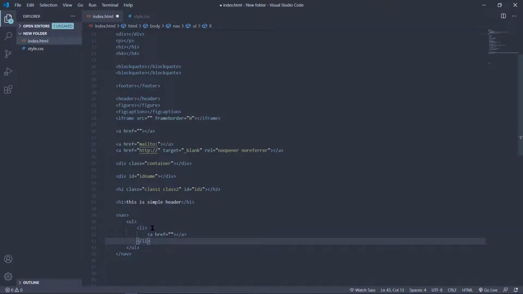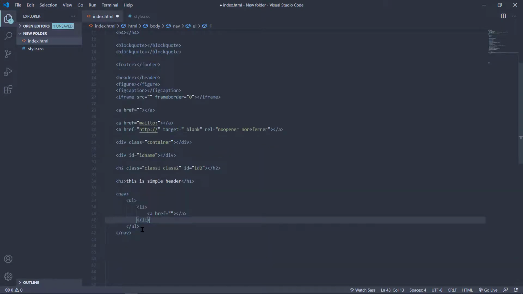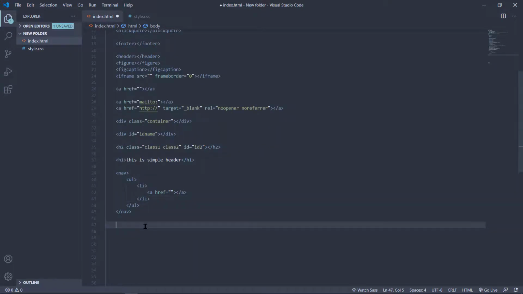Suppose we want multiple li inside a ul, we can also do that. So it will be the same nav, ul, li, and then we need to put the multiplication sign, then the number we want. So suppose we want 4 li inside it, then each of them will have an anchor tag.